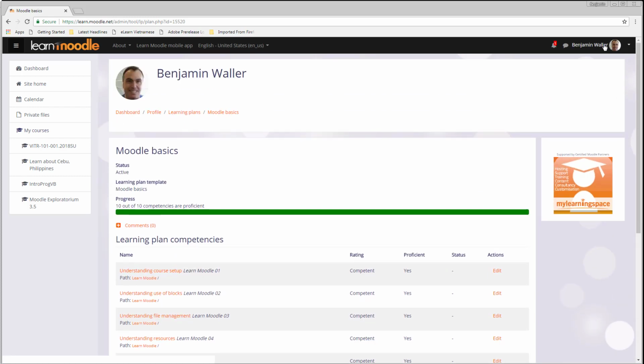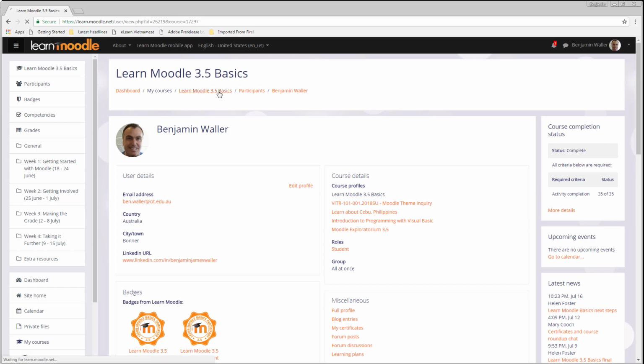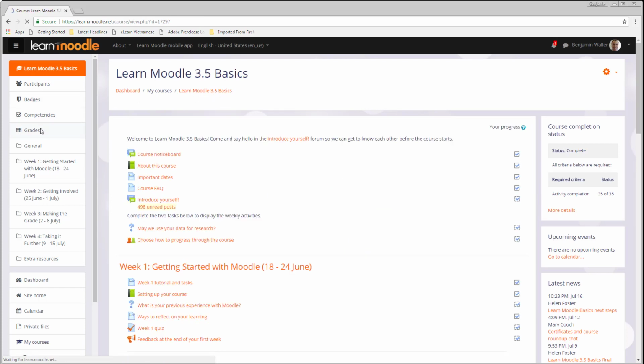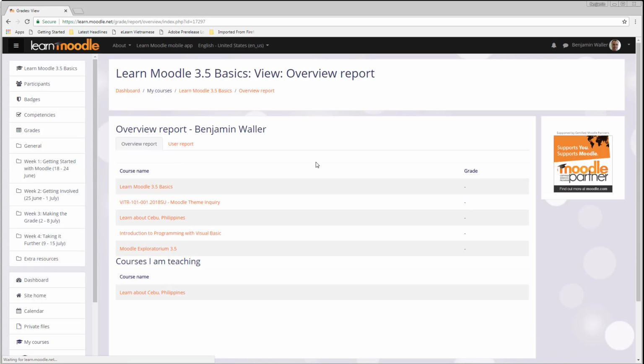Another thing I wanted to show you was, go back just quickly, the grades. I didn't show you that, but that was just here where the weekly quizzes are kept, and the summative one, and the major homework, workshop homework. And then that's just the single user report. There's an overview here, but this one looks better.